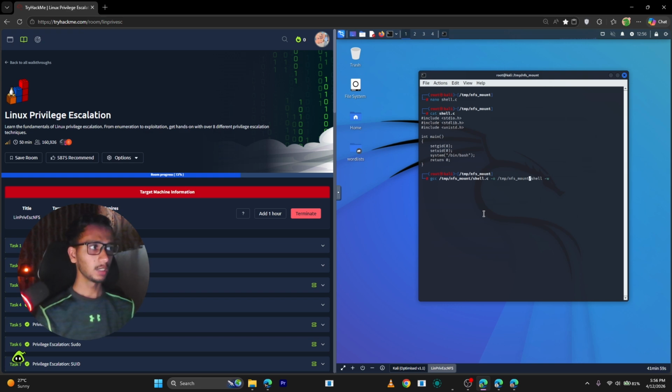So I think this is fine, but let me just remove the full path since we are already in this folder. It won't affect anything, but I think yep. So let's press enter, and hopefully we will get the shell file over here. Perfect, we have got the shell file.